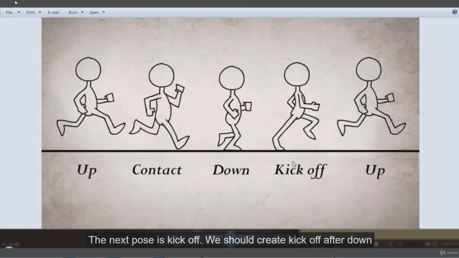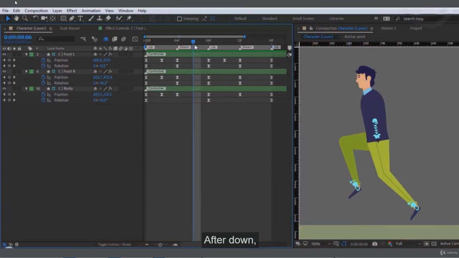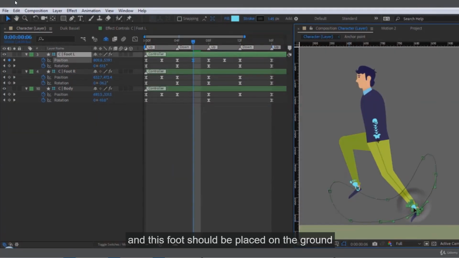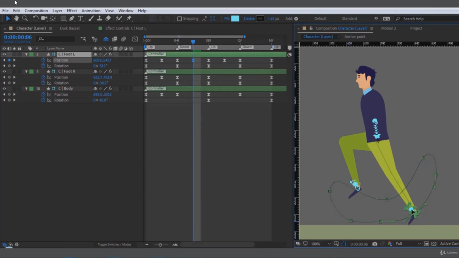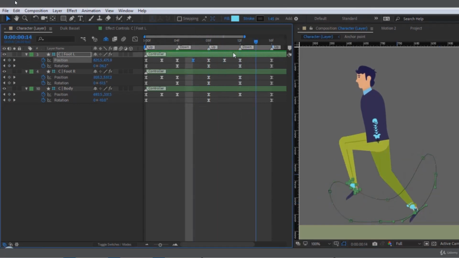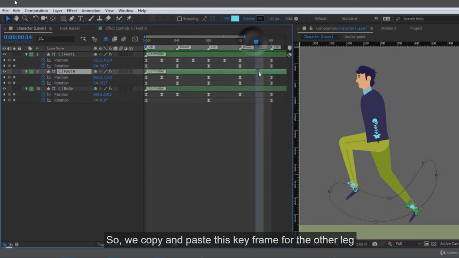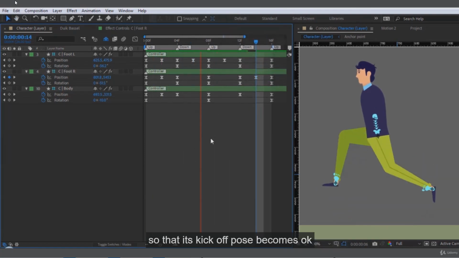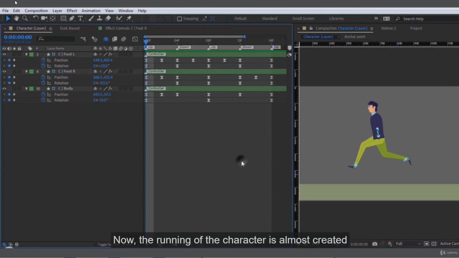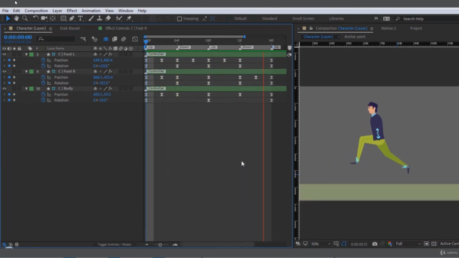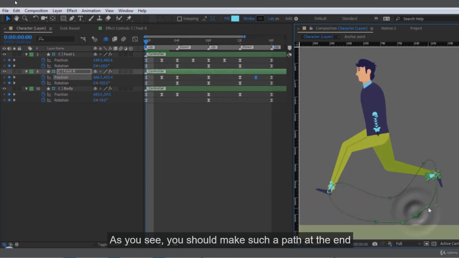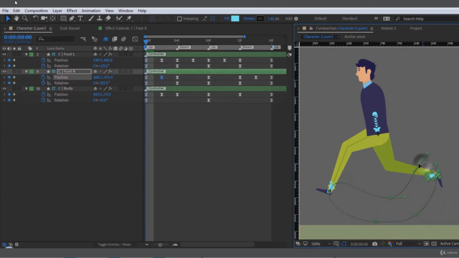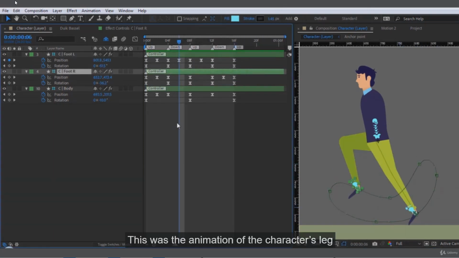The next pose is kickoff. We should create kickoff after down, and it's such a form. After down is kickoff pose, and this foot should be placed on the ground. So we copy and paste this keyframe for the other leg so that its kickoff pose becomes okay. Now, the running of the character is almost created. As you see, you should make such a pass at the end. This was the animation of character's leg.